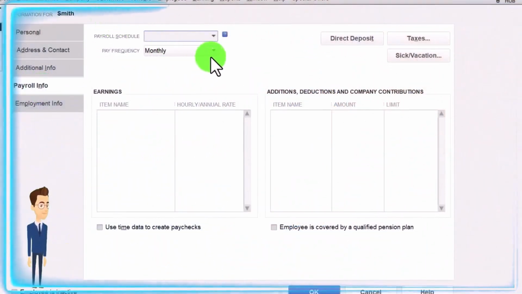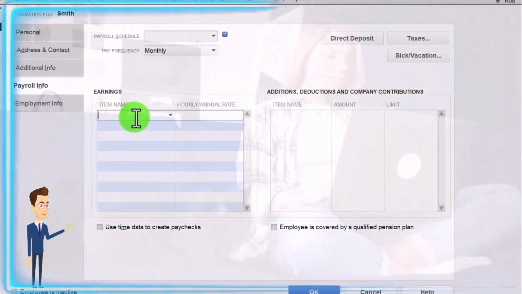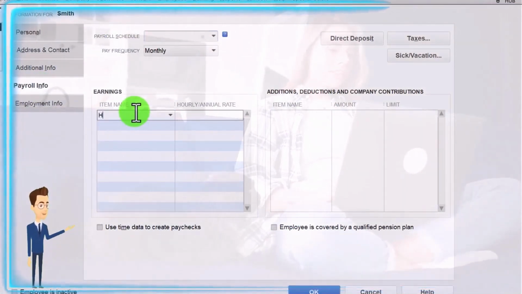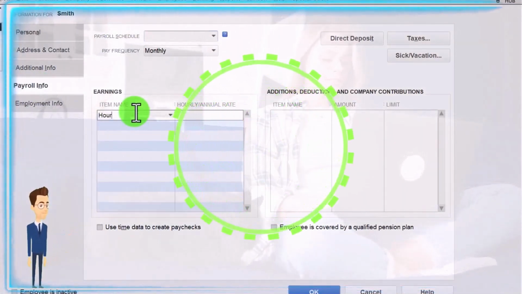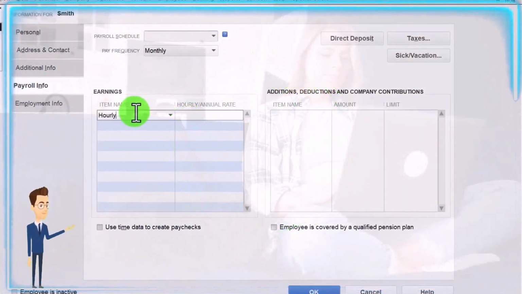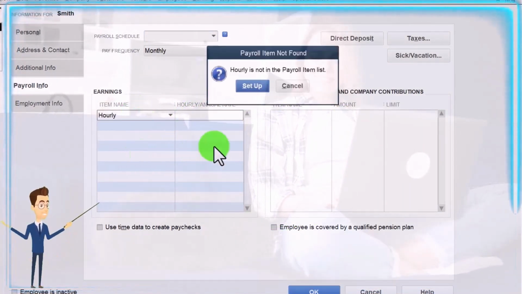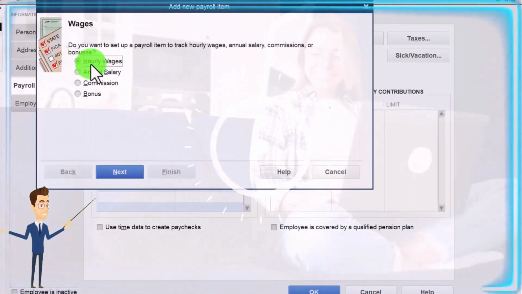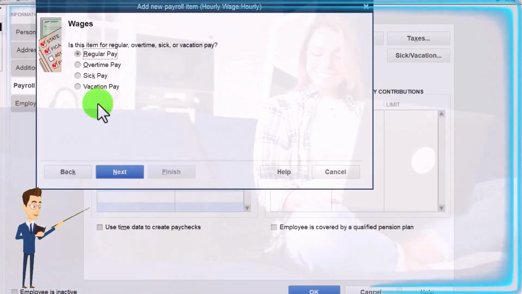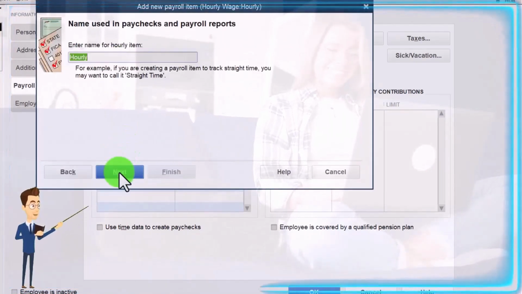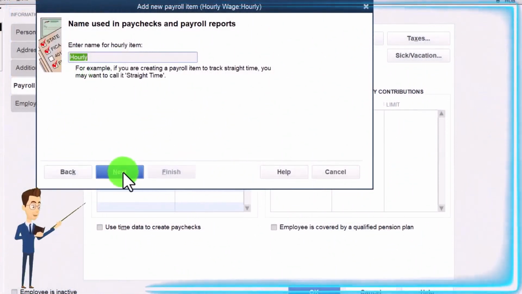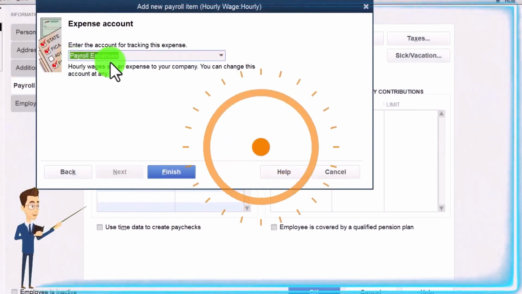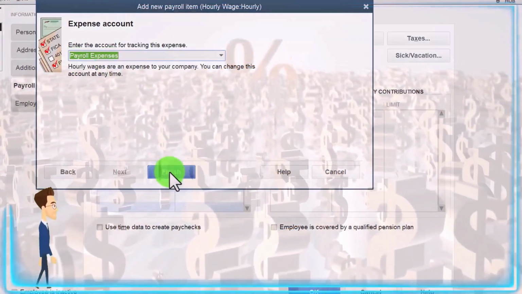So the default is going to be monthly. That looks correct. We're going to set up a new item. Let's make her hourly, just for contrast. So I'm going to have to set up a new item because we don't have it set up yet. Tab, set it up. It's going to be an hourly item. That looks correct. Regular pay looks correct. It's going to be hourly. That looks correct. Payroll expenses, that's the expense account that's going to be hit, looks correct.